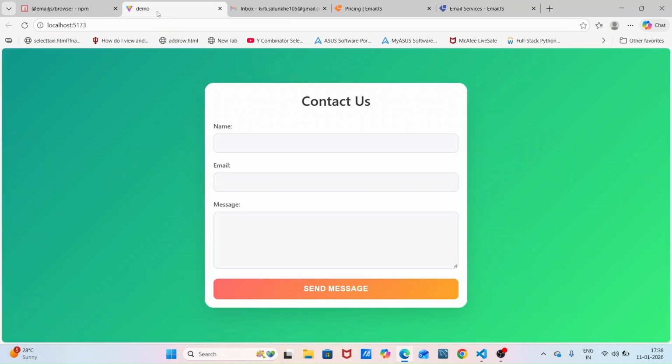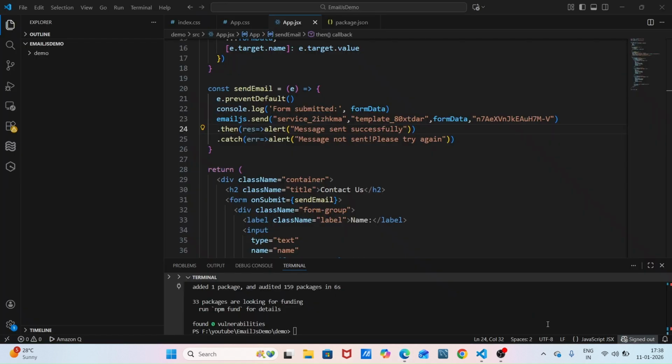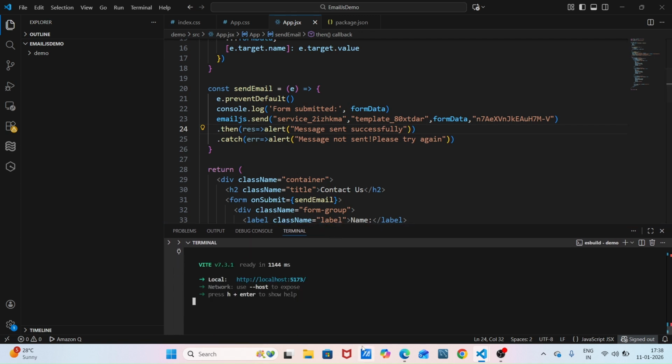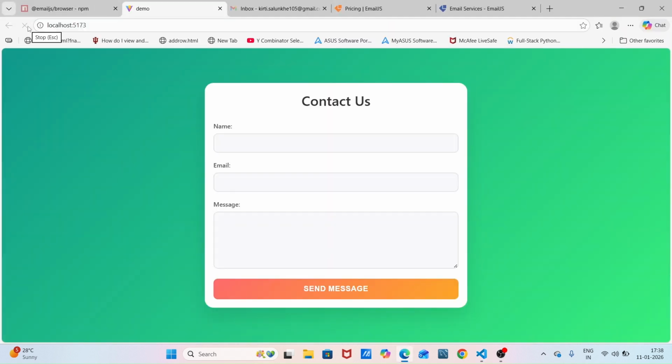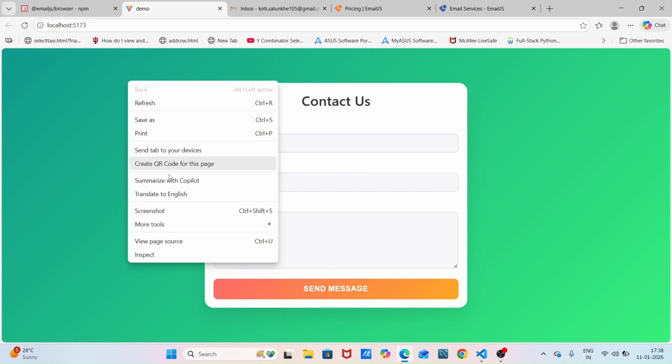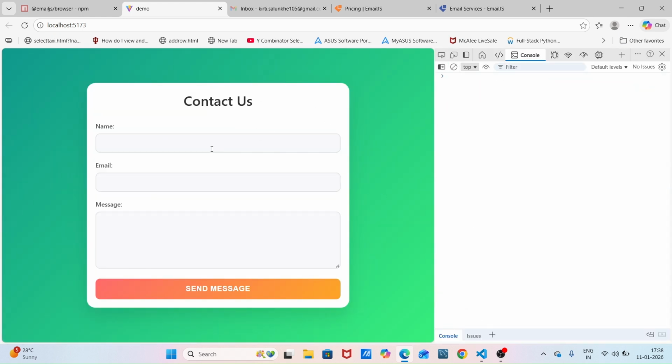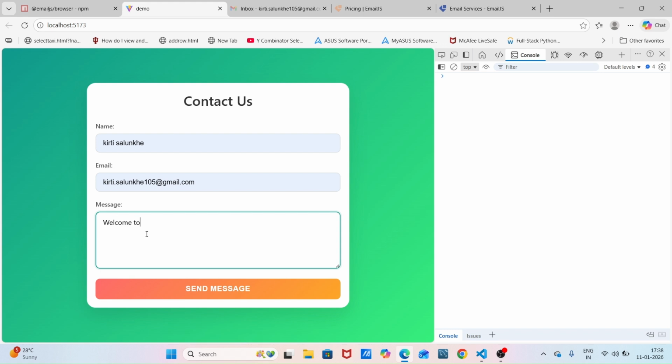So let's go to our application. First, let me start the server. This server has stopped, so let me start the server first. Server is running on this port number 5173. I will open the inspect tab. Get the name, email ID and message. Let's say welcome to Imaginary Engineering.